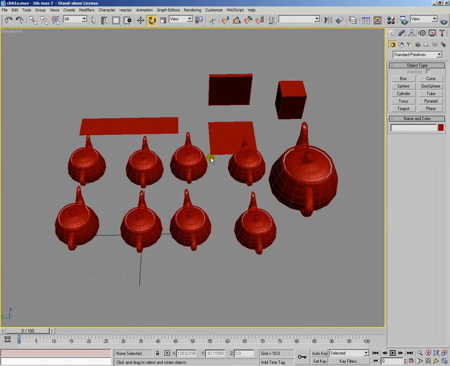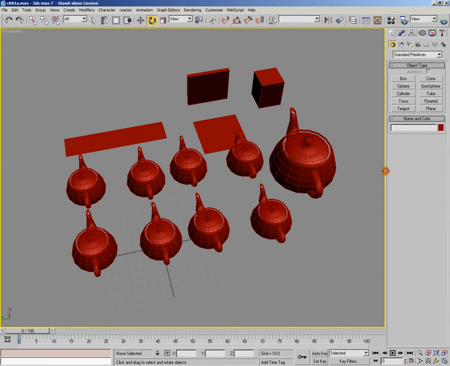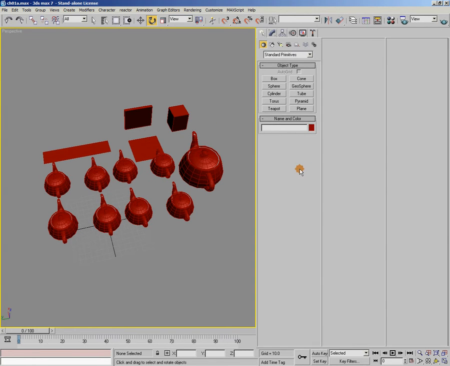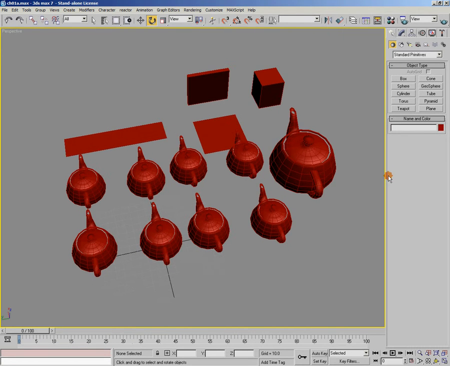And as I showed in the last chapter, you can expand the command panel just by pulling on its left edge, and that makes it larger. That can be really useful when you're working with object types or with modifiers that have a lot of different rollouts and you need that extra screen space. So that's a really cool feature to be aware of also.